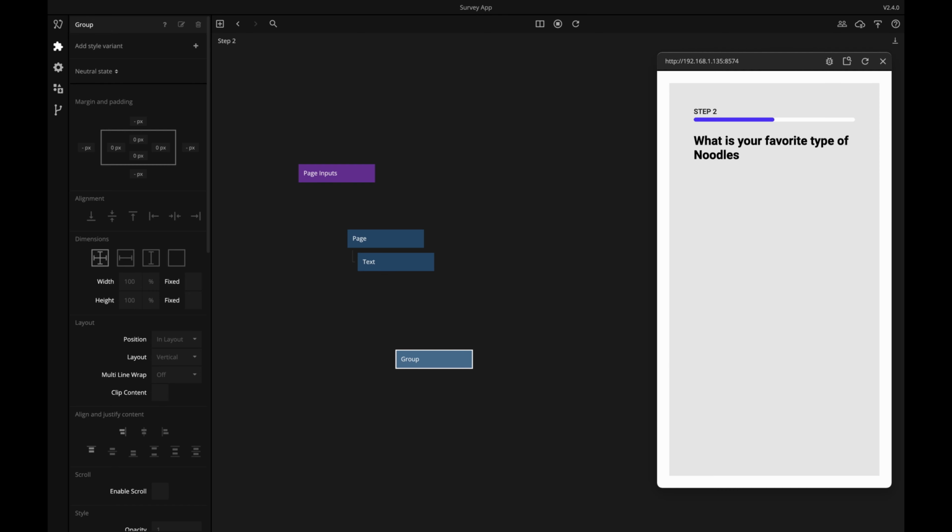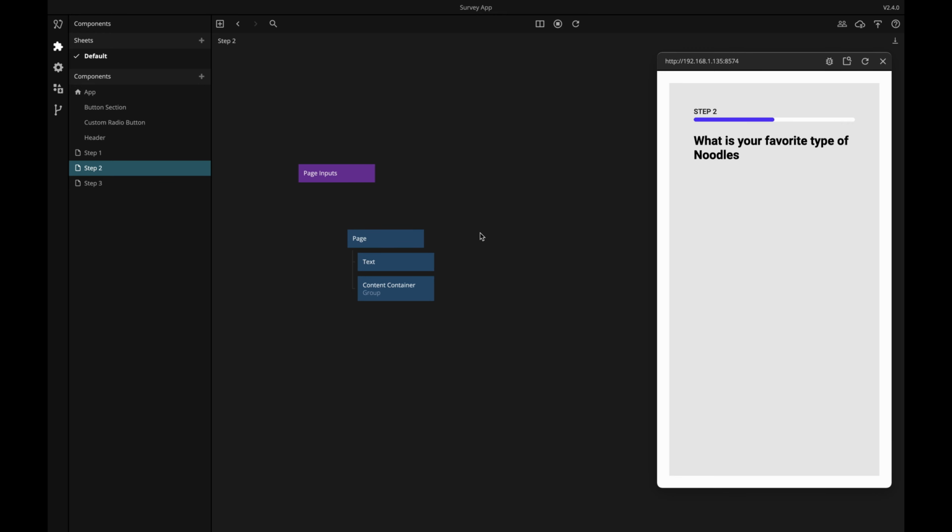Okay, now let's add a group where I will put the main content of this page. Let's call it content container. Remember in part 1 of this series, we created this button section component that contains the back and next buttons? I want to use that component here, so let's add that below the content container, like this.